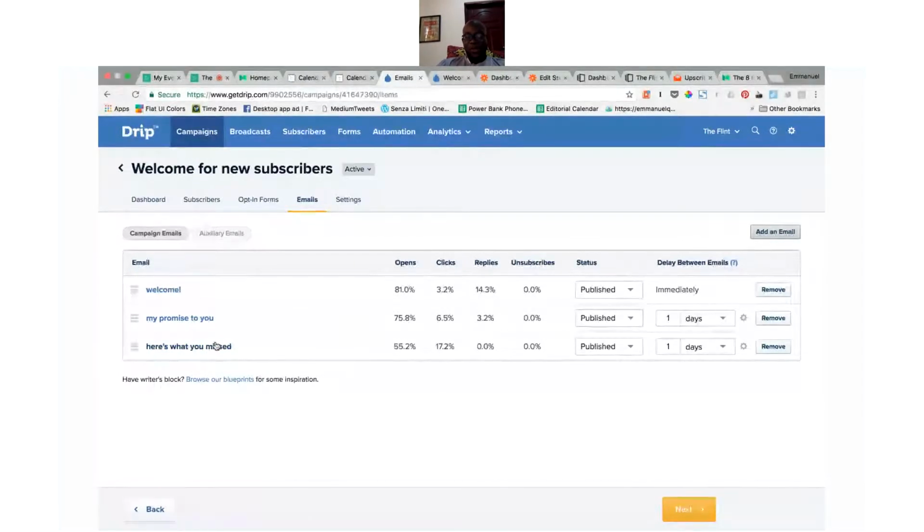To the right, you can see a few stats. In general, the welcome email is opened about 80% of the time. There are very few links in the welcome email, maybe just one, so there are just a few clicks. I ask a question.